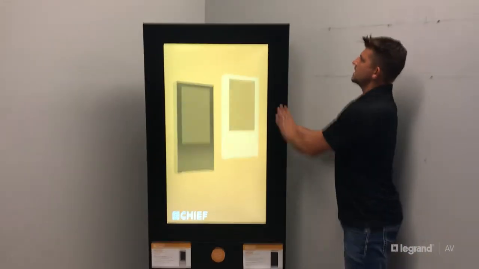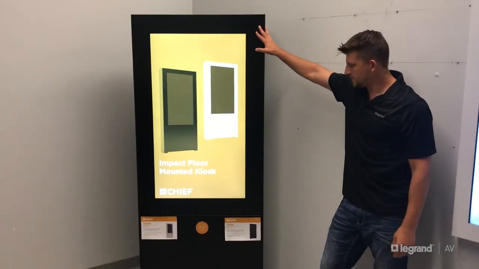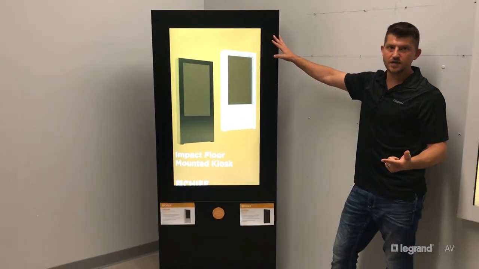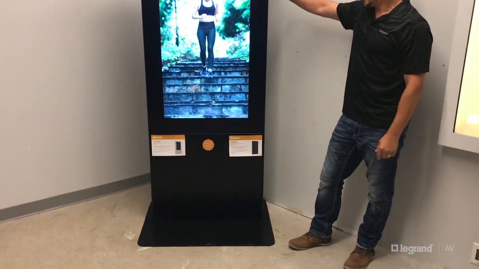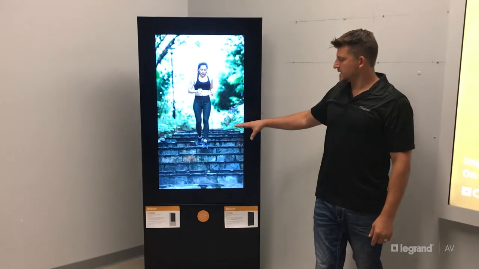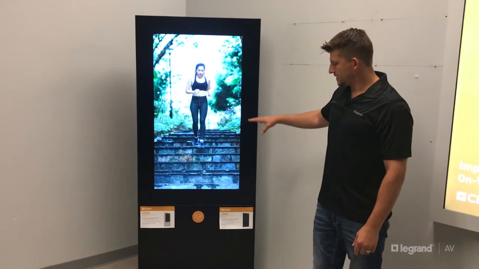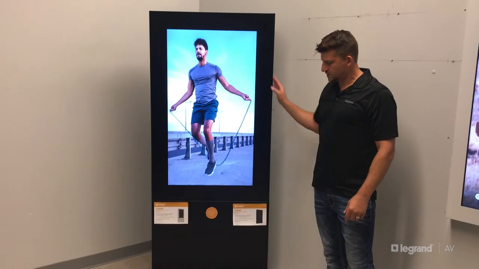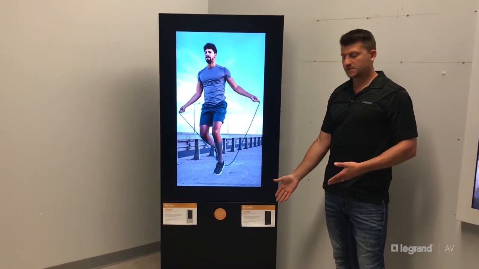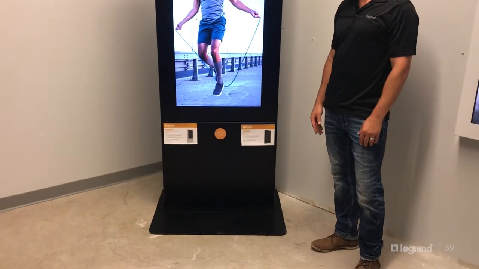We do stock these in black and white, image diagonals from 40 to 55 inches. They come in single-sided and back-to-back. They come in bolt-down options, but you can also order freestanding bases if you need that as an accessory.